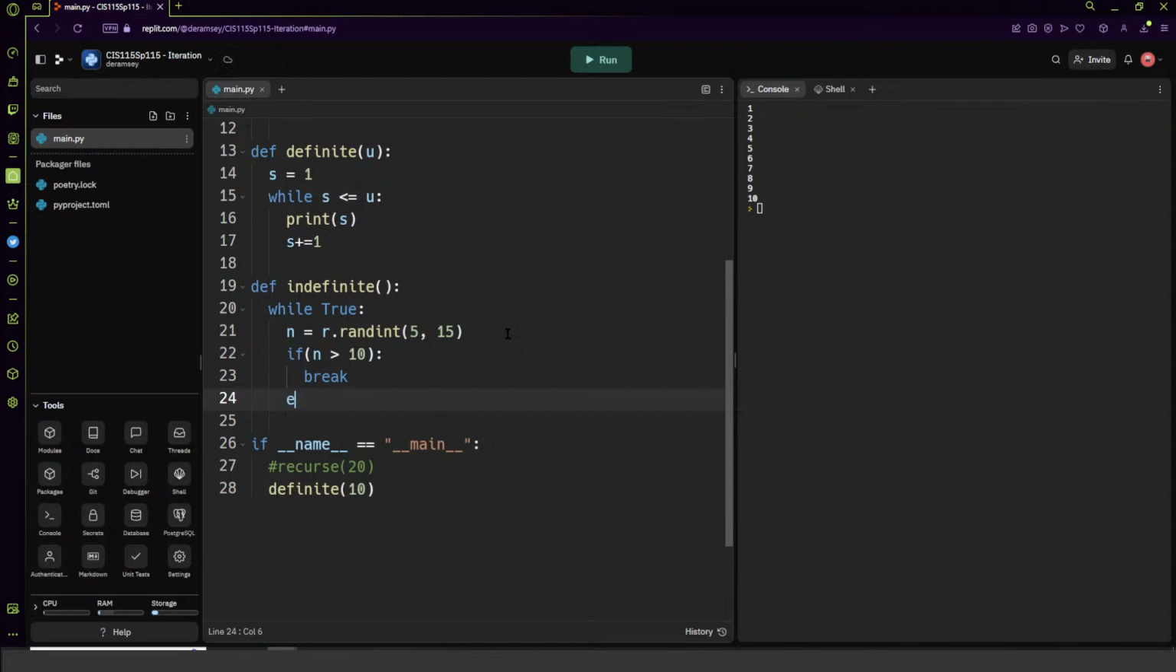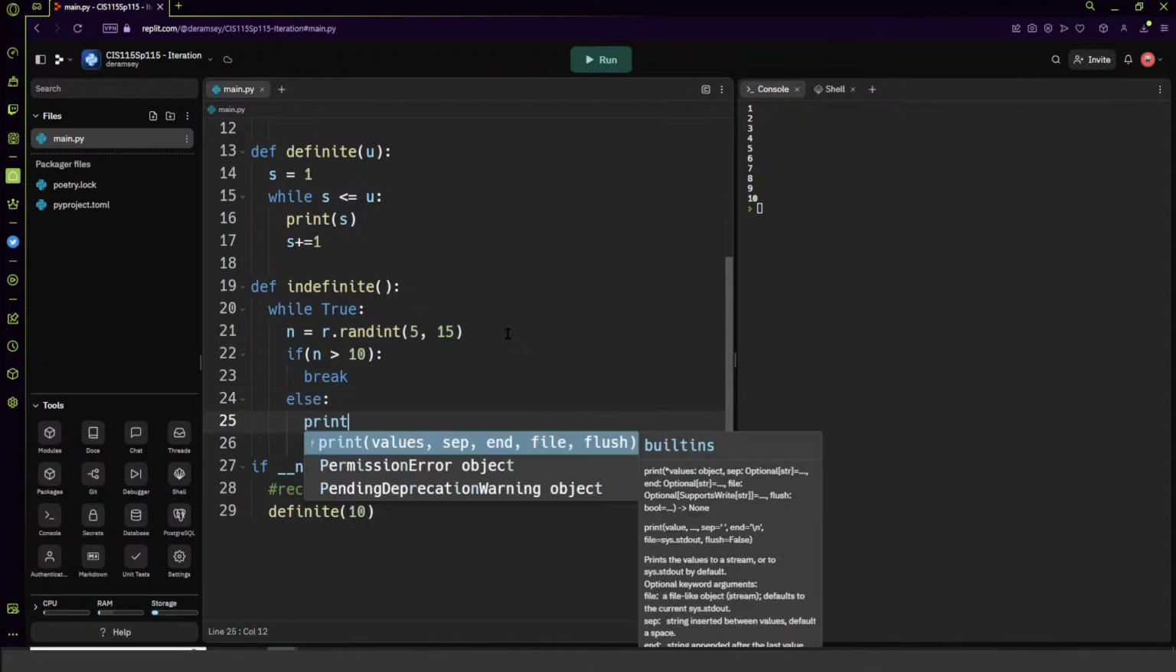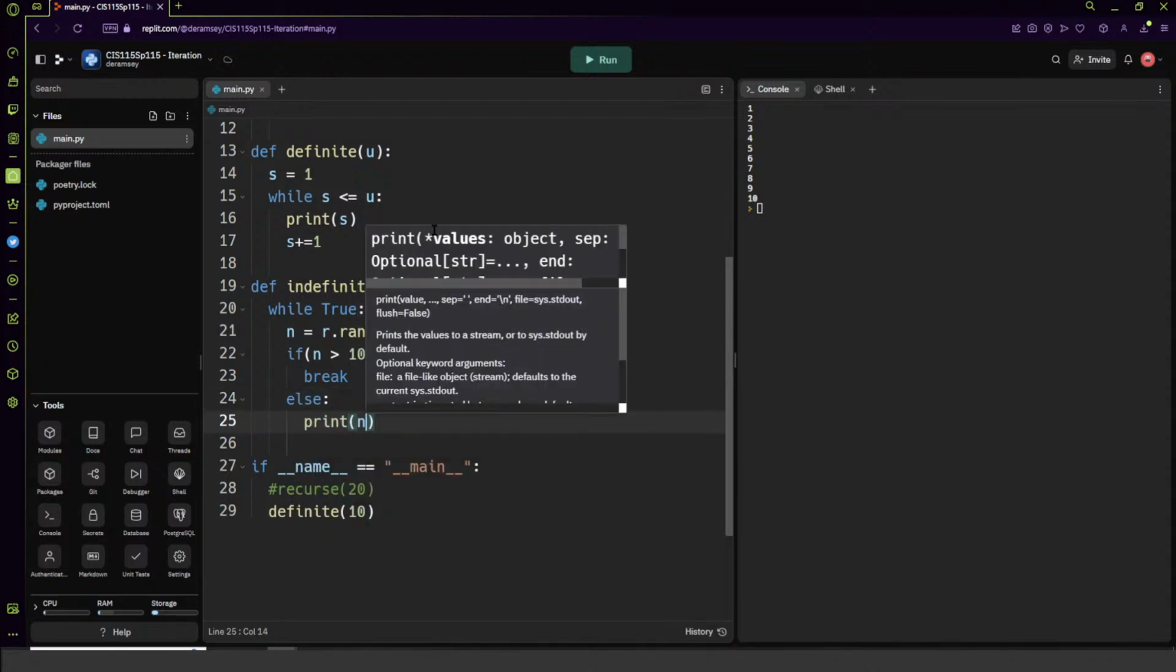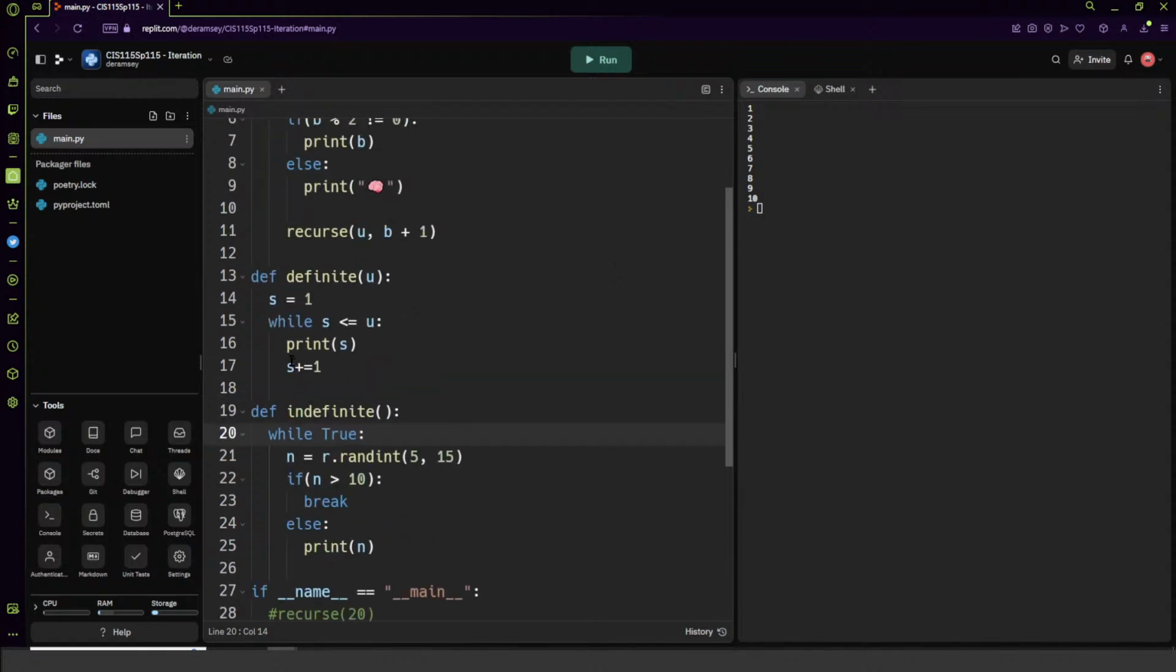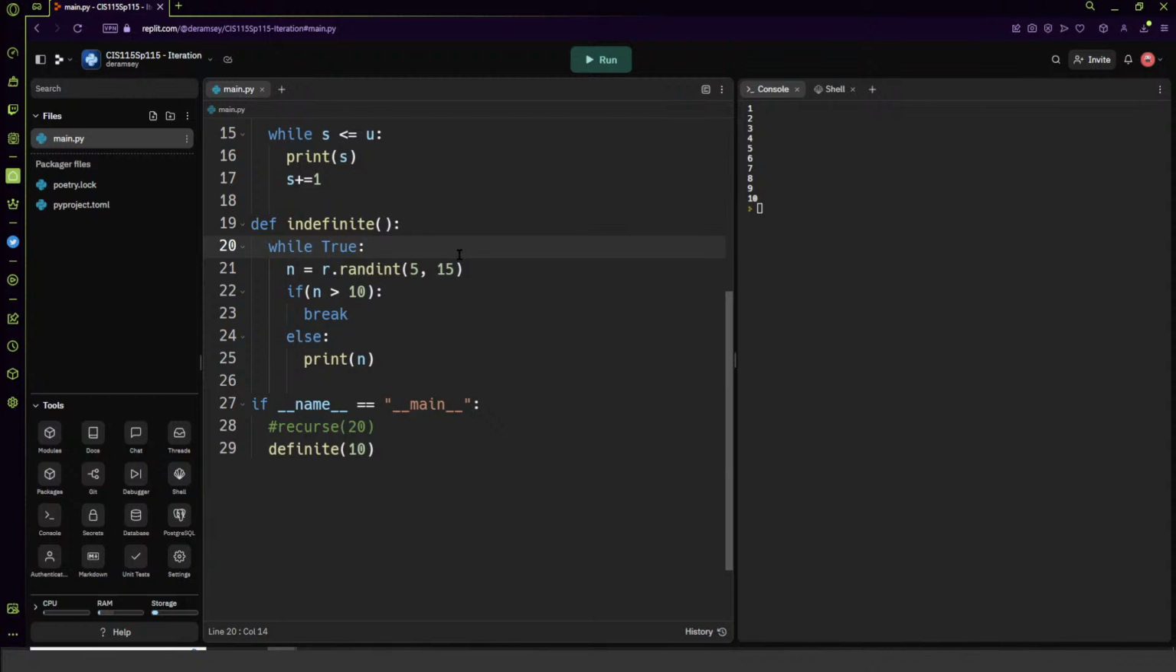Else, we're going to print the value of n. So what we're doing here is we've just created this loop. By default, it is an infinite loop, because it is an indefinite loop. It doesn't have an upper bound like our definite loop does, where we can take this s variable and keep marching it up toward one. We're just going to keep on generating random numbers until one of them gets over 10.